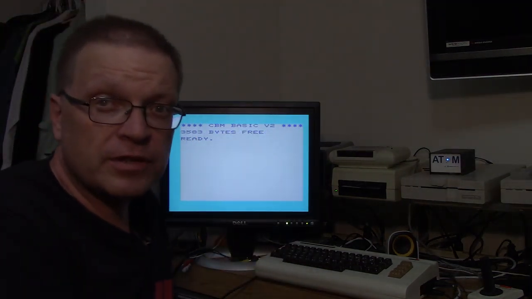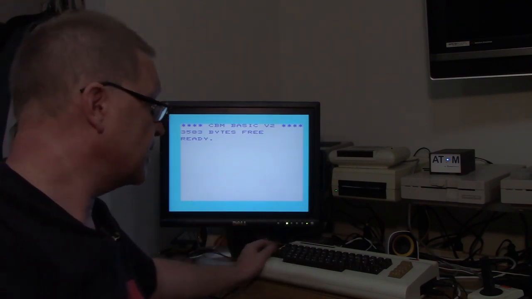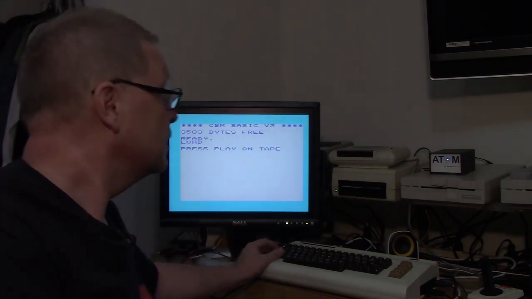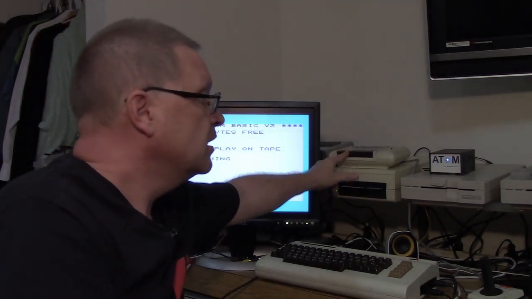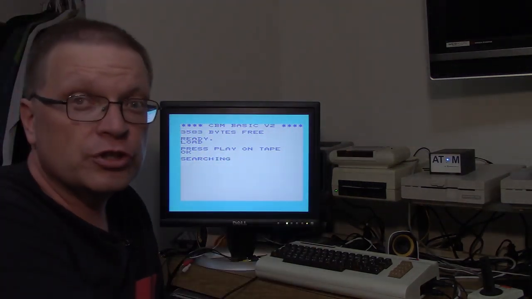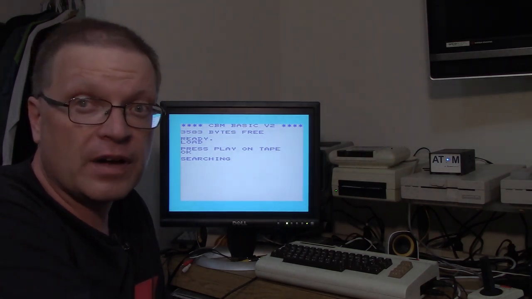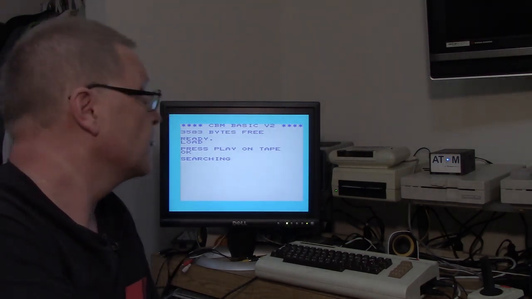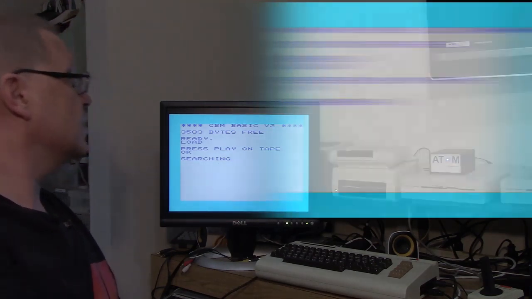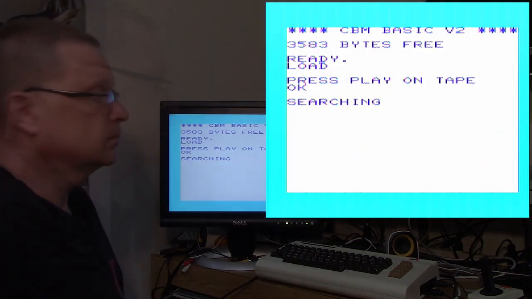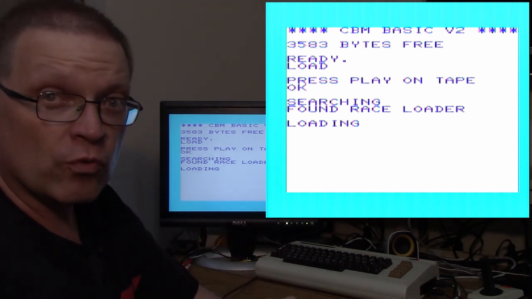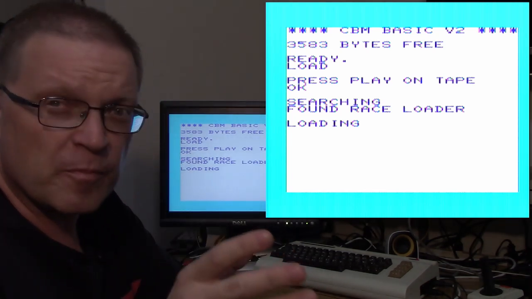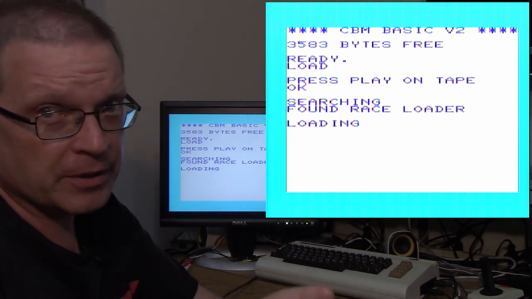You hit shift and then run stop on the keyboard. That's actually, it just means shift run. It asks you to press play on the tape. We'll press play, and it goes ahead and it searches for the very first program that it can find on the tape cassette. In a second, in theory, we should find something. You see here, it's found the game Race Loader, which basically is a stub program in this particular case.